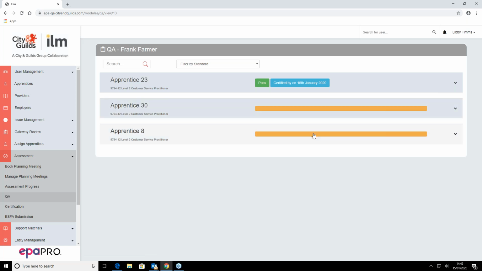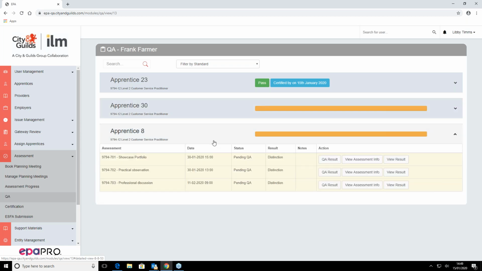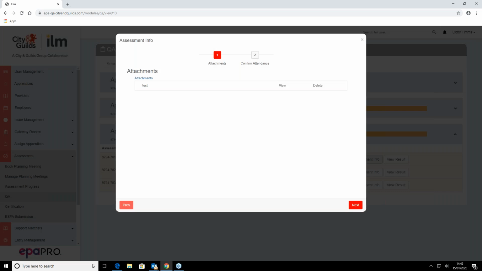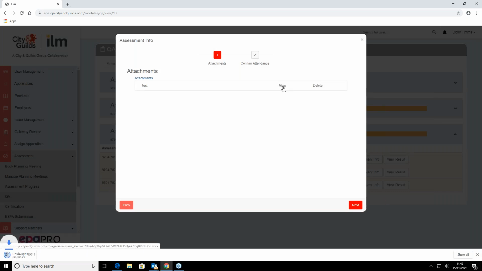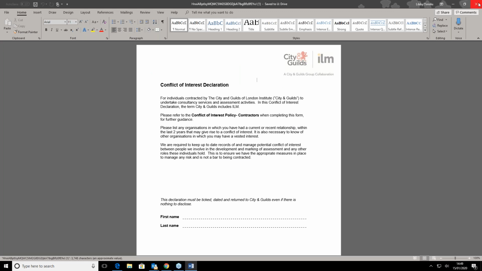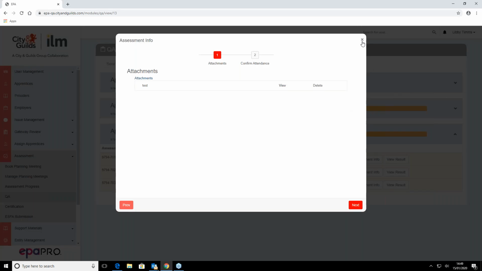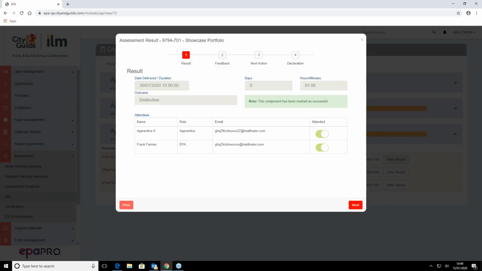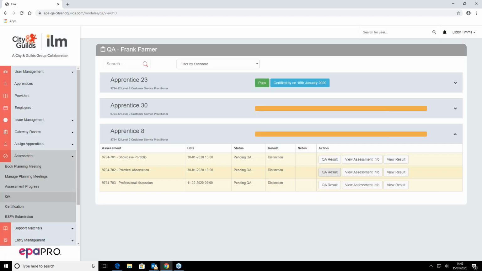Okay, so you can see that we've worked on the lovely apprentice 8, and our apprentice 30. So for this instance, we are going to open up. And as you see, this has been corrected on the LEPA dashboard where it says view assessment info. So the LEPA will be able to view the assessment info by clicking view, which again, will download to allow the LEPA to view the evidence which has been uploaded. The LEPA then will be able to view the result that the IEPA has awarded this assessment component, and it's a distinction. The LEPA is happy with that result, so the LEPA is now going to QA this assessment component.